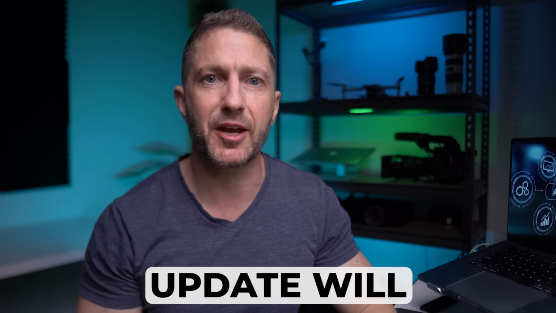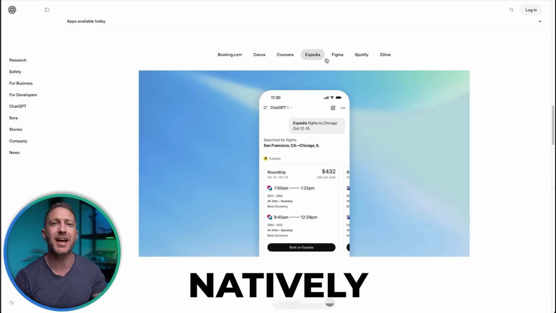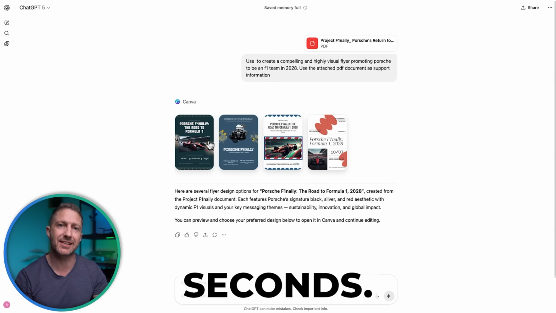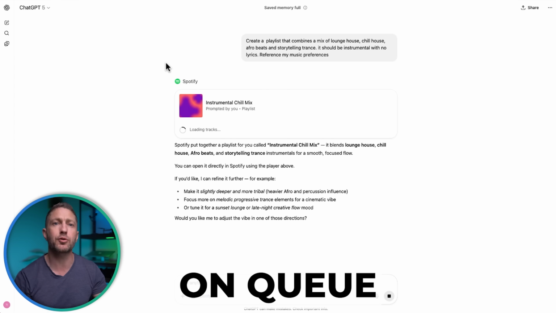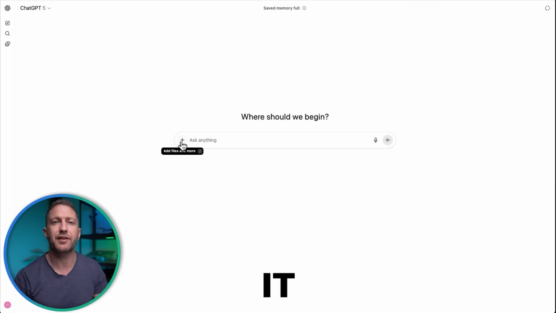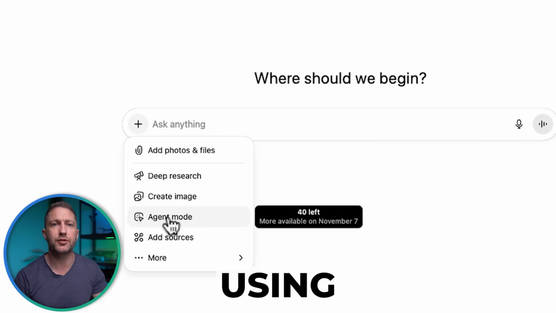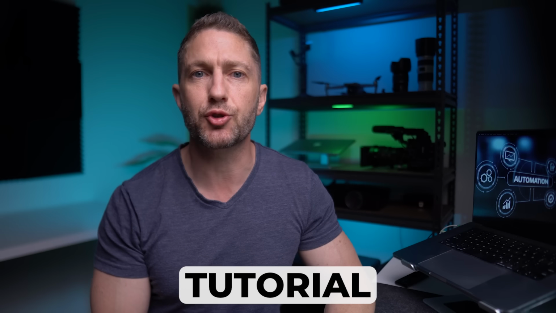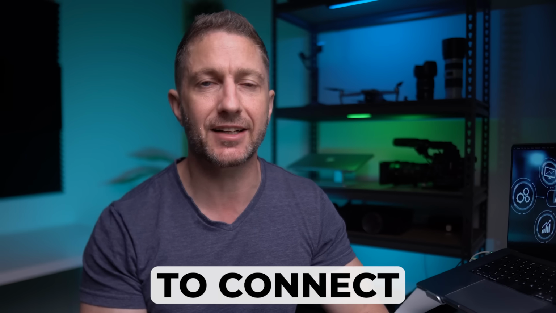This ChatGPT update will have you using everyday apps natively inside a ChatGPT session. Use Canva to create a social post in seconds, a Spotify playlist on cue prompted inside ChatGPT, and a Figma flowchart on the fly. It feels like an AI agent without even using ChatGPT agent mode. Plus, there's more apps, and this ChatGPT tutorial shows you how easy it is to connect and use them.